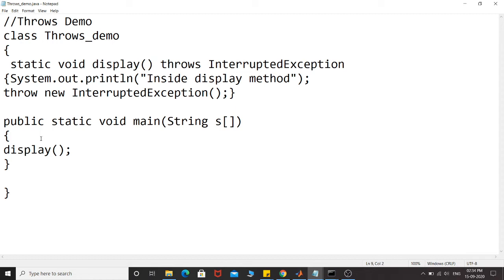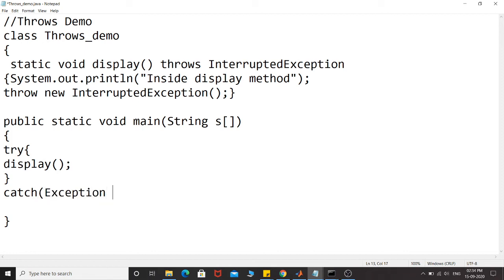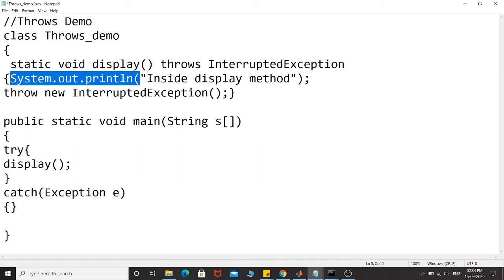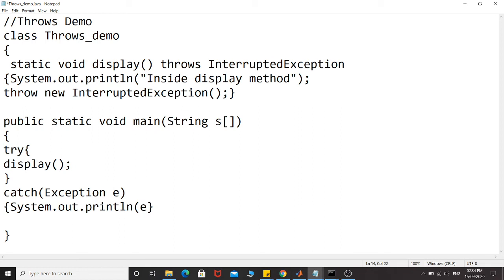To handle this particular exception, what I have to do is I have to call this method inside a try catch block, right? Here my try block is completed. Let me just give a catch block over here, catch exception e, and in my catch block I can certainly use system.out.println just to print the details of which exception has occurred over here. I'll just give e, right? So my try block is over, catch block is over, my main method is over, and now I can close my class.